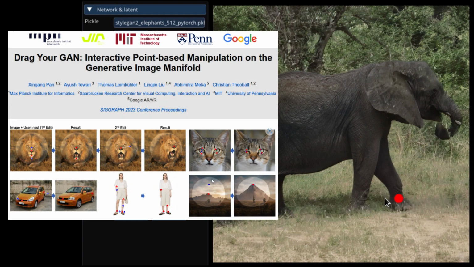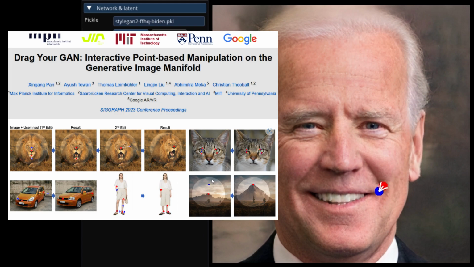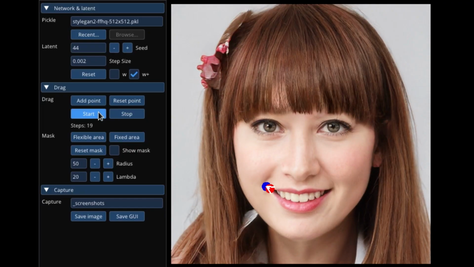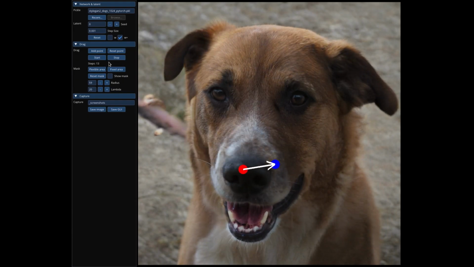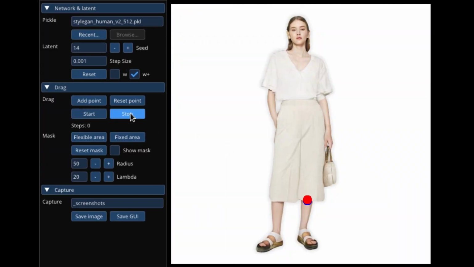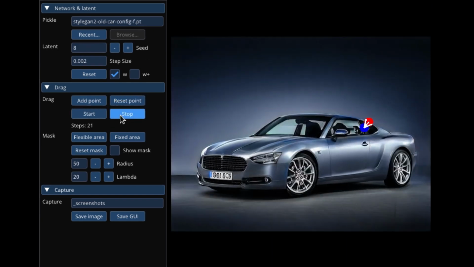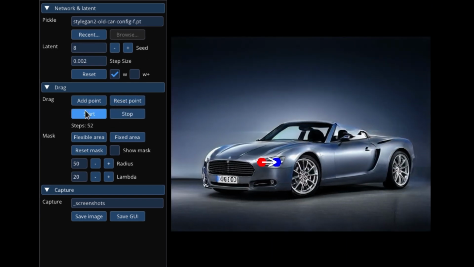DragGAN is a new AI tool that lets you edit images by simply dragging elements around with your mouse. For example, you can make a subject smile in a photo, change the pose of your pet dog or cat, edit clothes in photos, drag mountains to be higher, and much more. The only real limit is your imagination. Here it is in action.